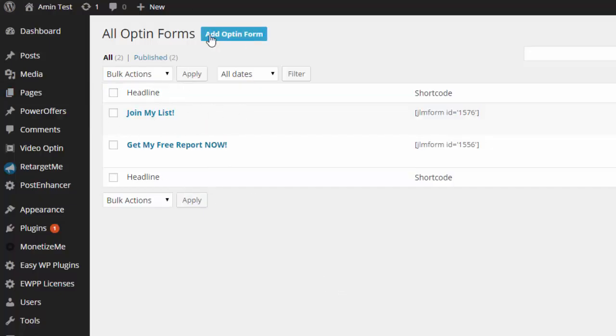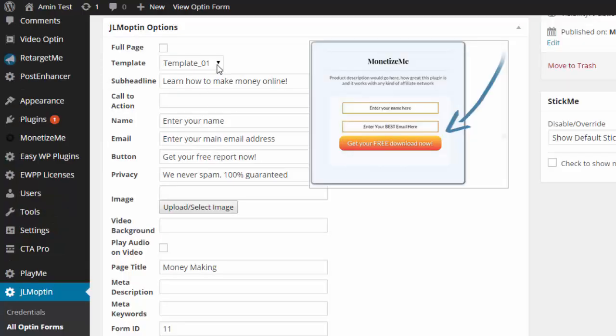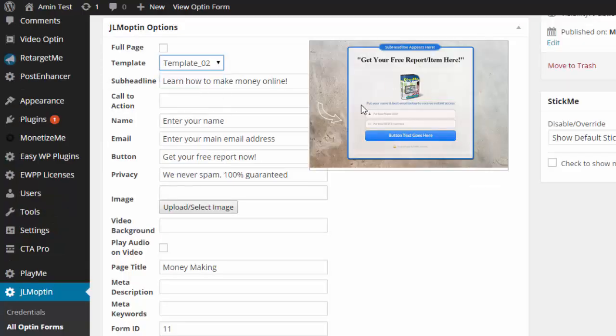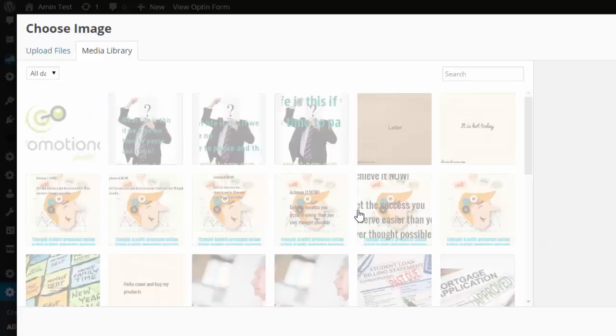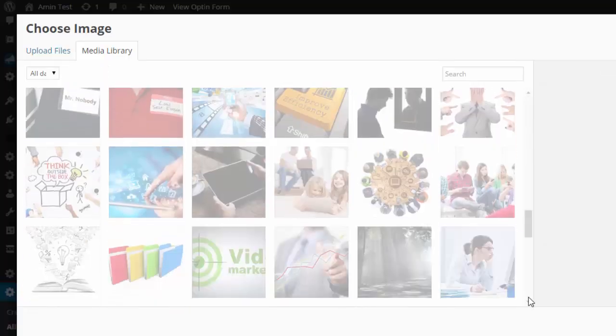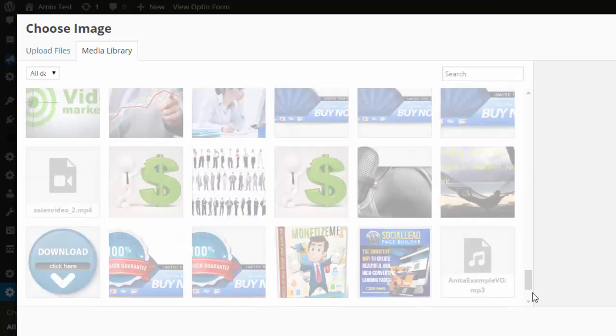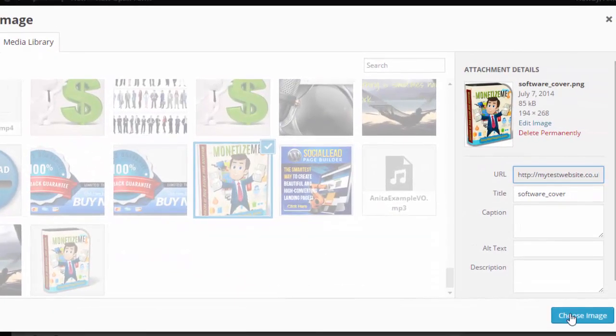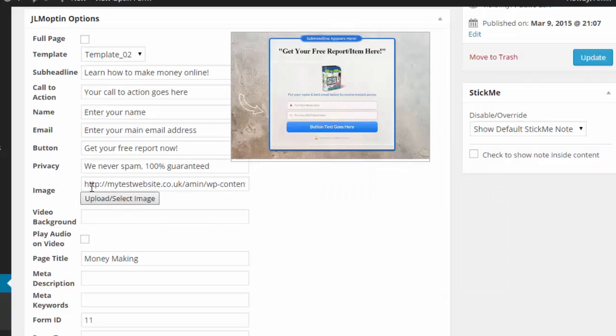So I just come back to my opt-in forms, click on edit, and what I could do, let's put this onto a full page. So that's a full page form, and you see we've got a subheadline, headline, and in this one we've got a call to action. I'll just put your call to action goes here, and we have an image. So I'm going to select an image, and let me just choose something different. I'm going to choose that one. Just click on choose image, and you can see that the text is here. It doesn't show on the preview, it will only show on the main one. So let's just update that.